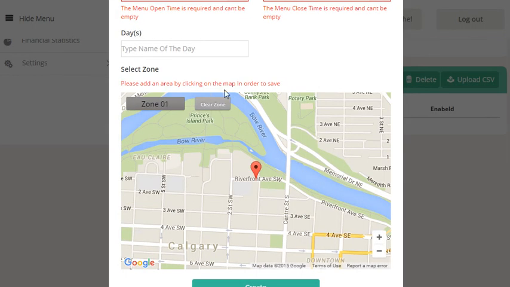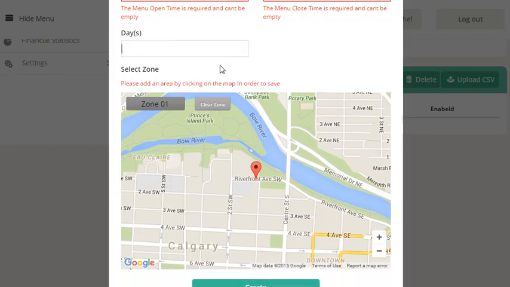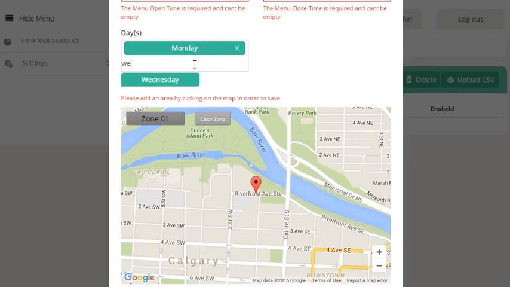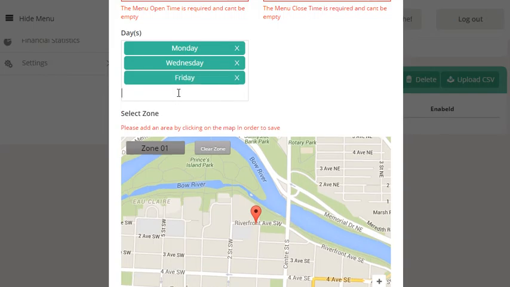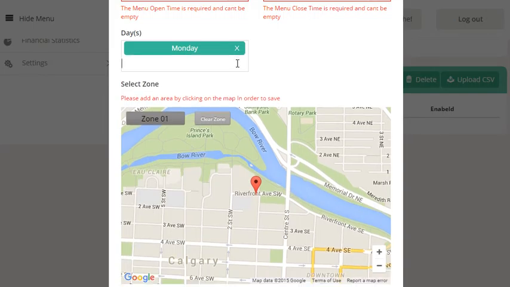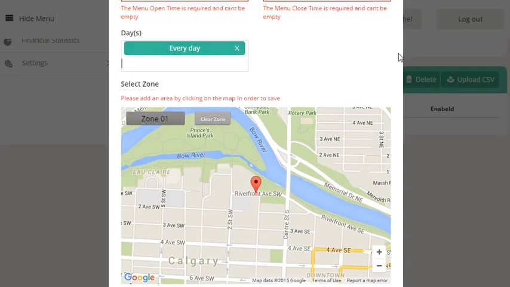Scroll down a little bit more. What days does this take effect? Well, if it's all the time, we just type every, and you'll see the option to click every day. If it's only certain days, you can go Monday, type that in, Wednesday, click on that, Friday, click on that, and then it only takes place Monday, Wednesday, and Friday. For now, I'm going to put it back on every day, so it's in effect every day.